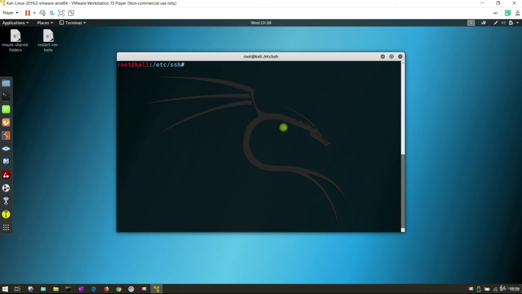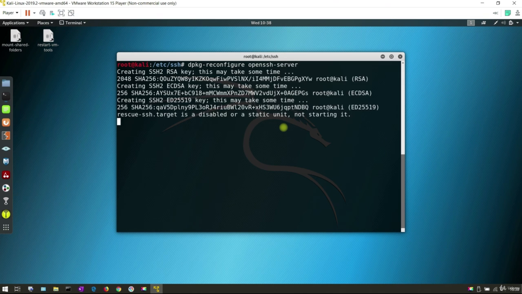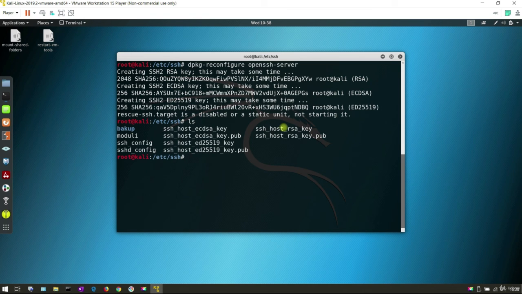So just type dpkg-reconfigure openssh-server. And the new keys are created right here, as you can see. Alrighty then, it is finished.